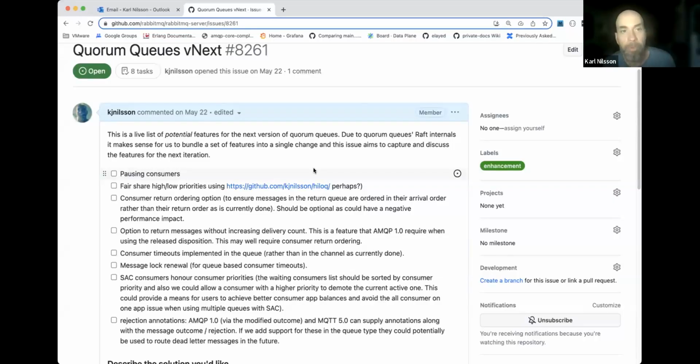so I'm going to share my screen. I think it's this one here. So when we make changes to quorum queues, to the actual queue logic itself, we need to do it in a quite careful way. It's not too awful, but it certainly is not just a matter of editing files.